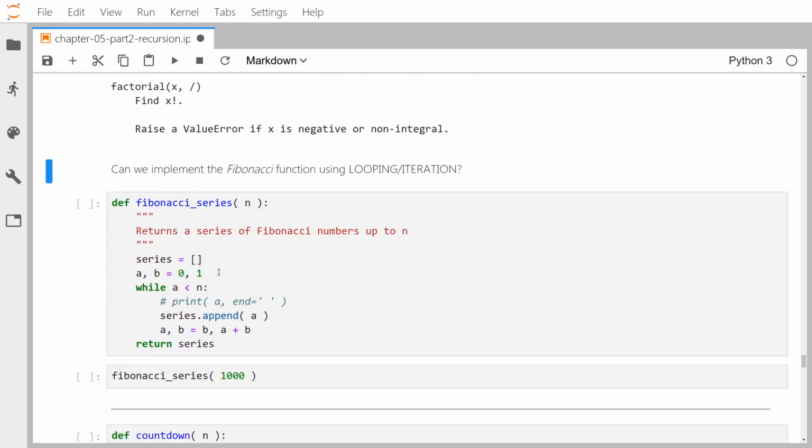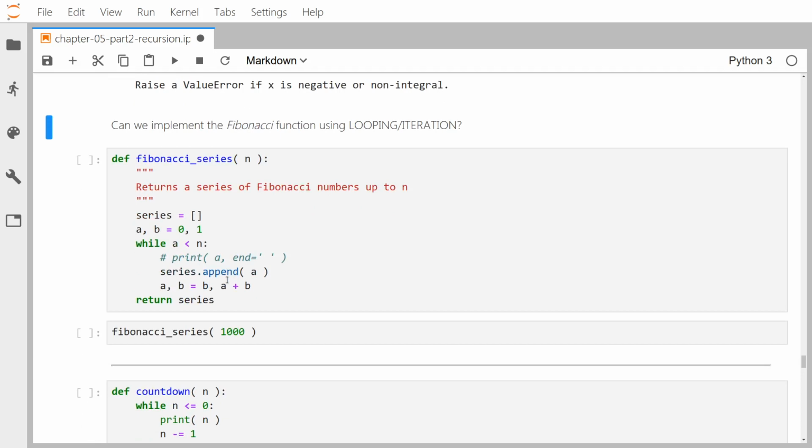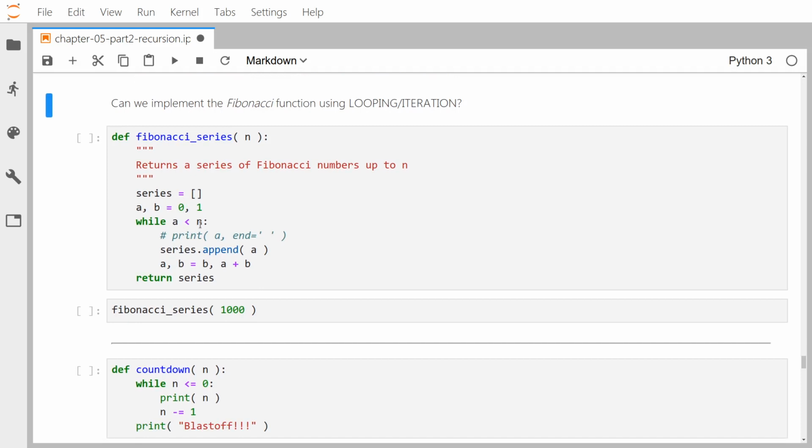Well, can we implement the Fibonacci function using looping or iteration? Sure, we can. This uses lists, so I'm just going to describe it to you. You can refer back to when we did lists. We start with an empty list. The first two values, the base cases, would be 0 and 1, so A would be 0, B would be 1. This is tuple assignment, which we have done before. As long as A is less than n, we're going to do the loop. We're going to add to the series the value of A.